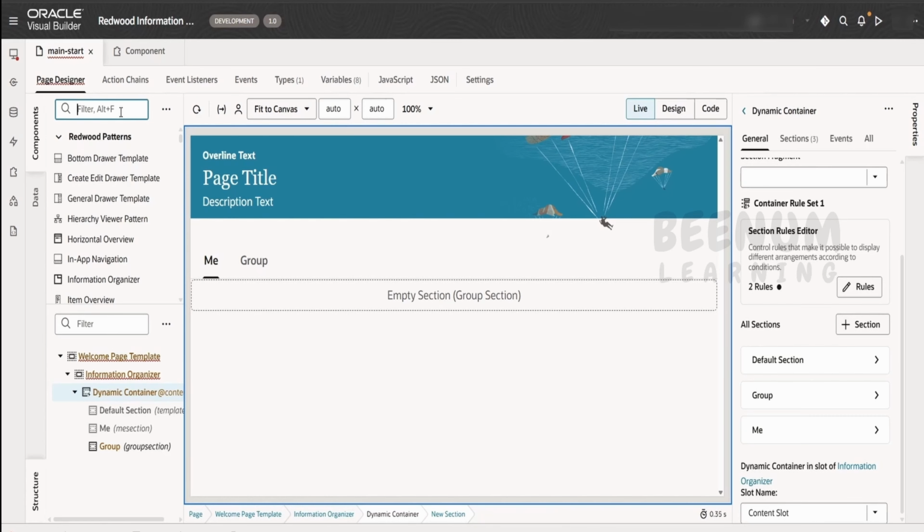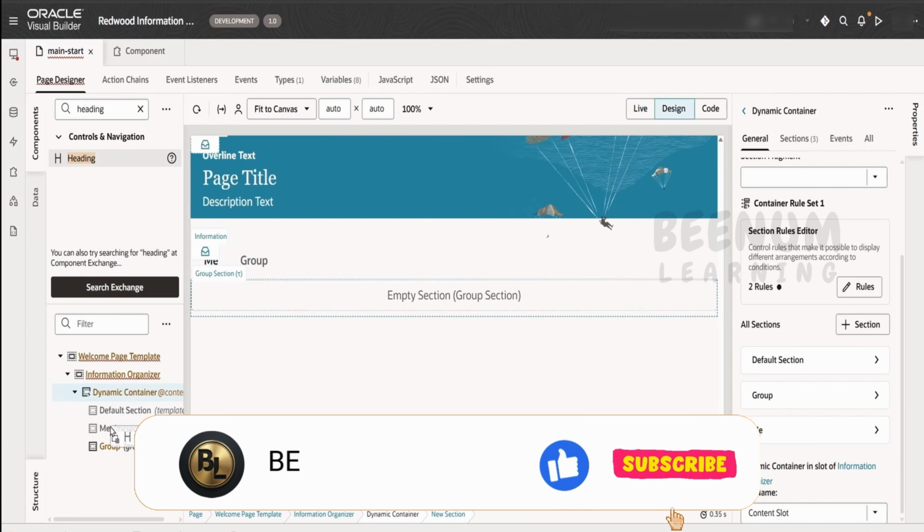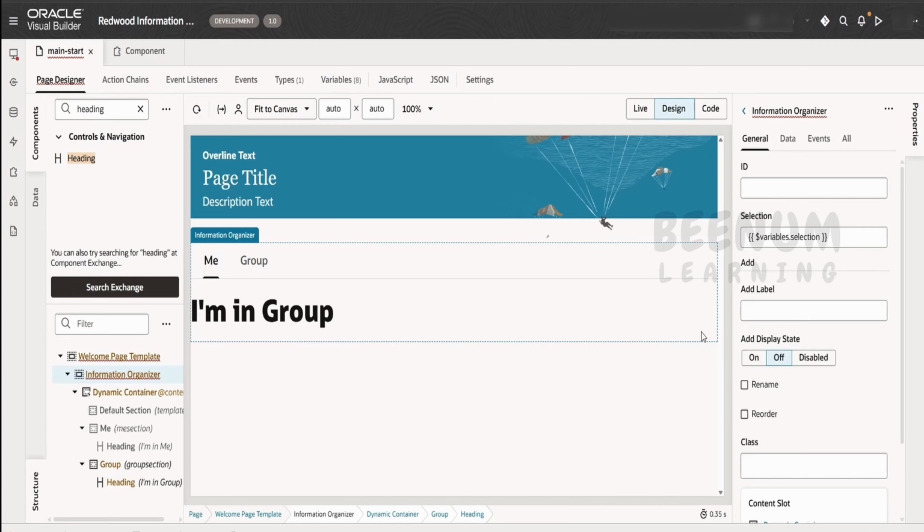We will add the heading. I will add the heading to me, and I will write I am in me. Now I will put in the group, and I will write I am in group. Now I will click on group and I will pick on me. So nothing is changing. It's showing as I'm in me itself. So let's verify our condition. The selection we have done correctly. That is, we have added the selection object and we have selected.